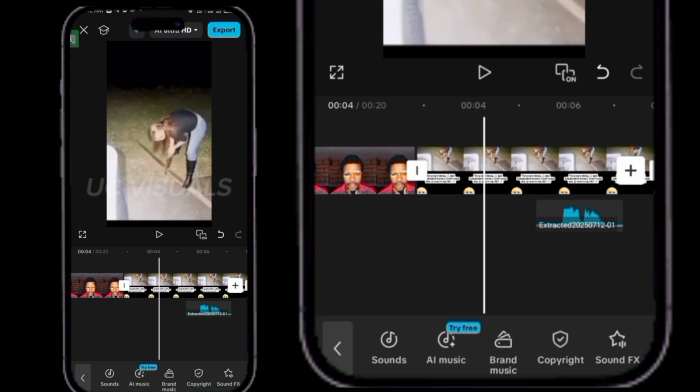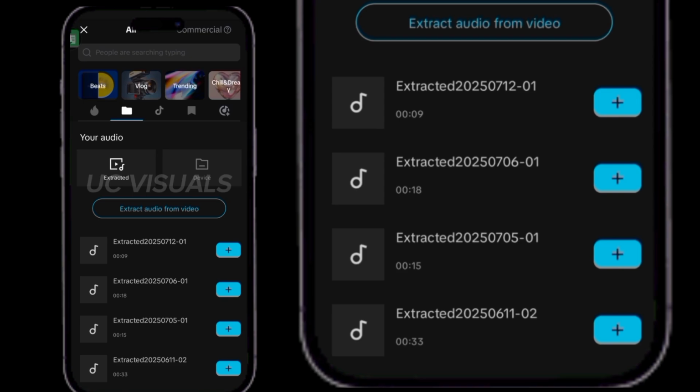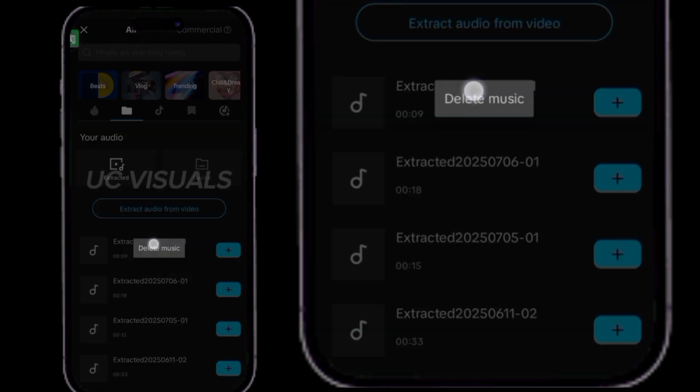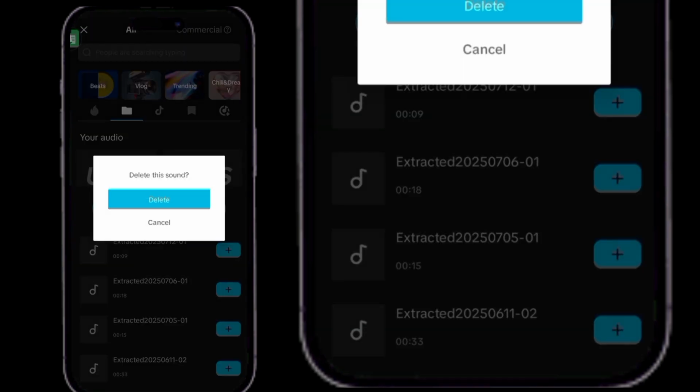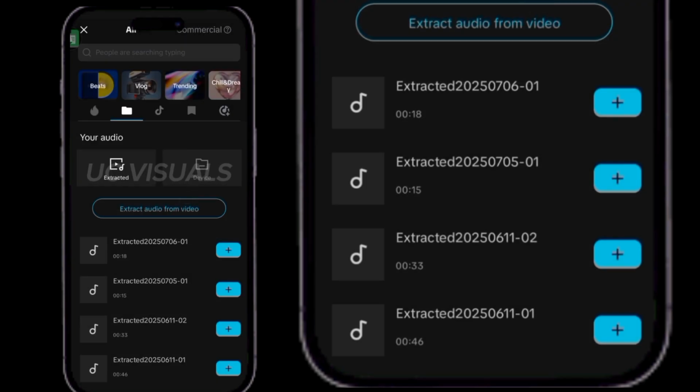Then to delete the sound, go back to sounds again. Then tap and hold the audio file, then click on delete, so you delete it out. That's how to remove the extracted sound file from your CapCut.